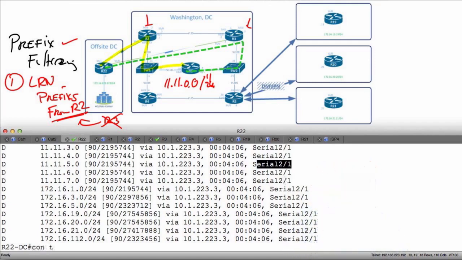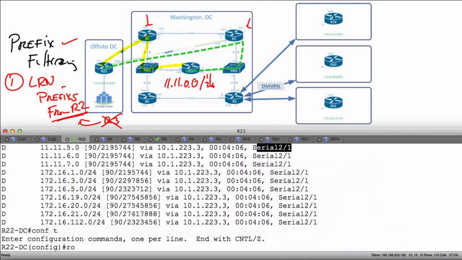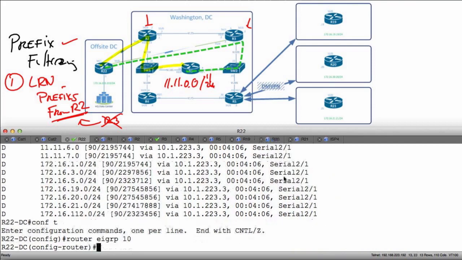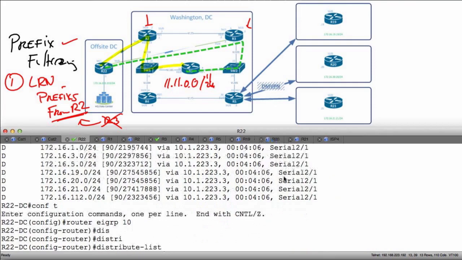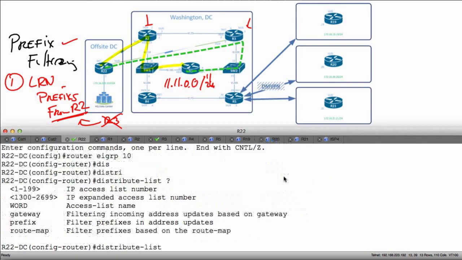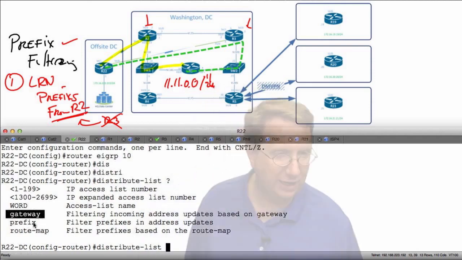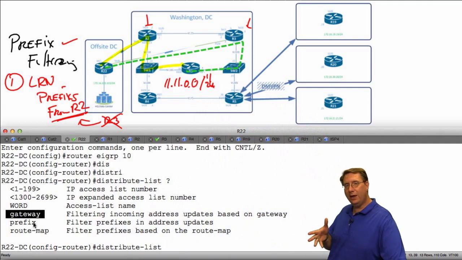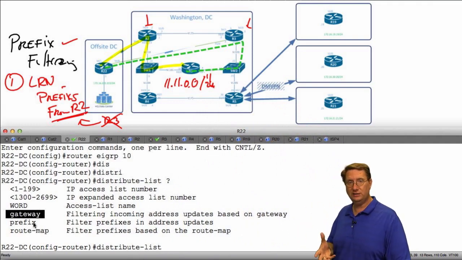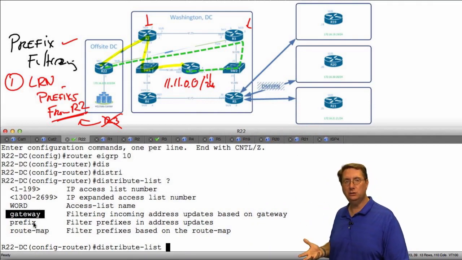So I'm going to say config t, and I'm going to go to router EIGRP 10, and I'm going to use my good old buddy, the distribute list. Now, the distribute list is going to allow me to specify a prefix and a gateway, just like we did when we were talking about RIP. So the gateway is going to be the device from which I want to learn information, and the prefixes is what I'm going to learn.